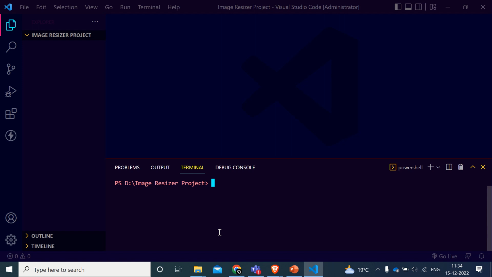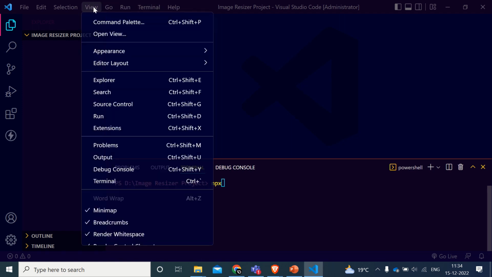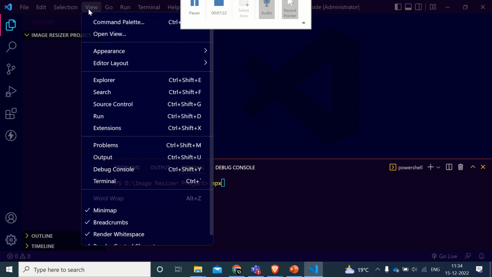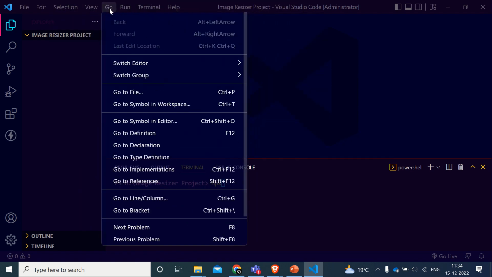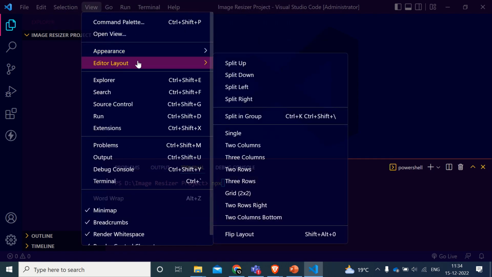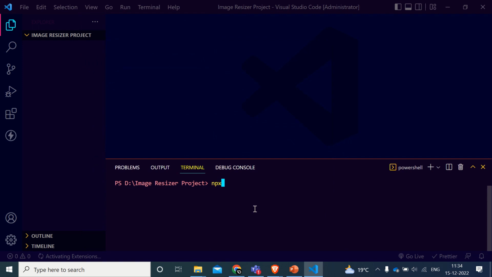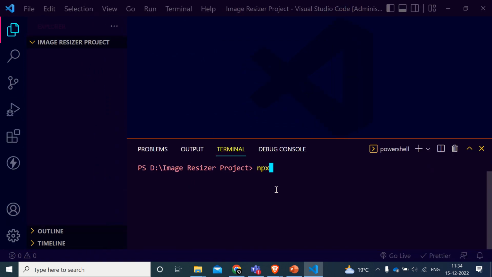Okay, so our first command to create a React project is to write the command npx. Let me just make the size bigger. Okay, zoom in the view section, editor layout, appearance, right? And sure. Okay, so now it is more visible to you, right?